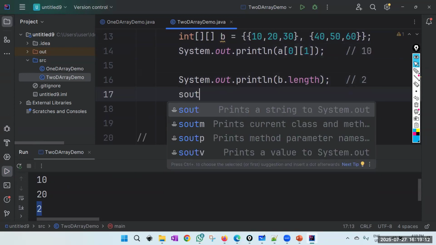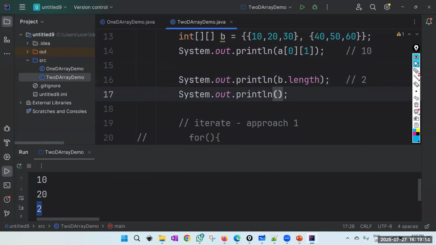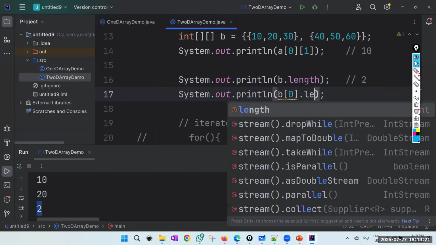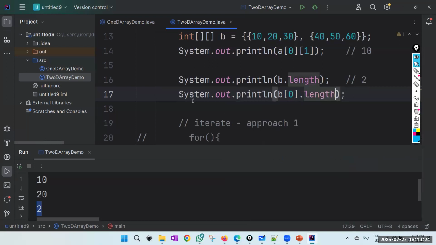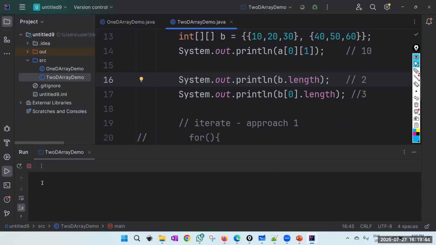For example, you can say what is the length of B0, that is the 0th row's length. 0th row එකේ length එක කීයද? 3යි. 1 2 3. But this is 3. So this is how you ask the length of a row. First you need to say which row and then the length property again. Okay. In this case it is 3.